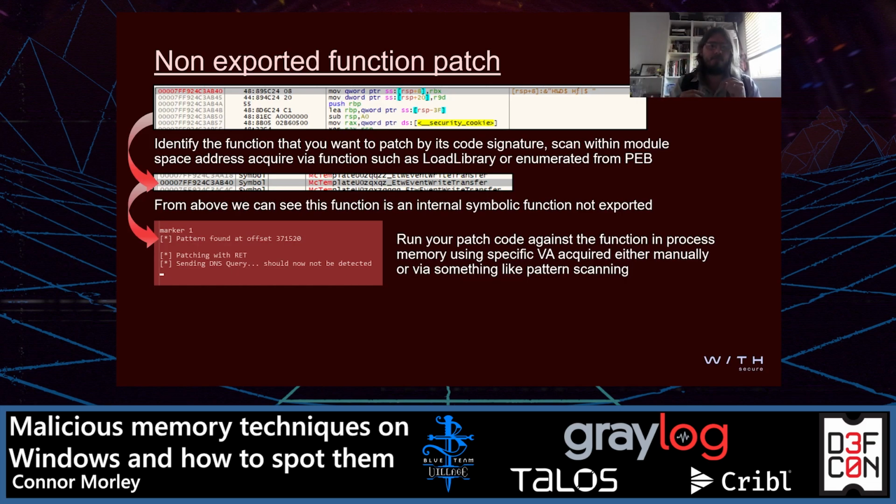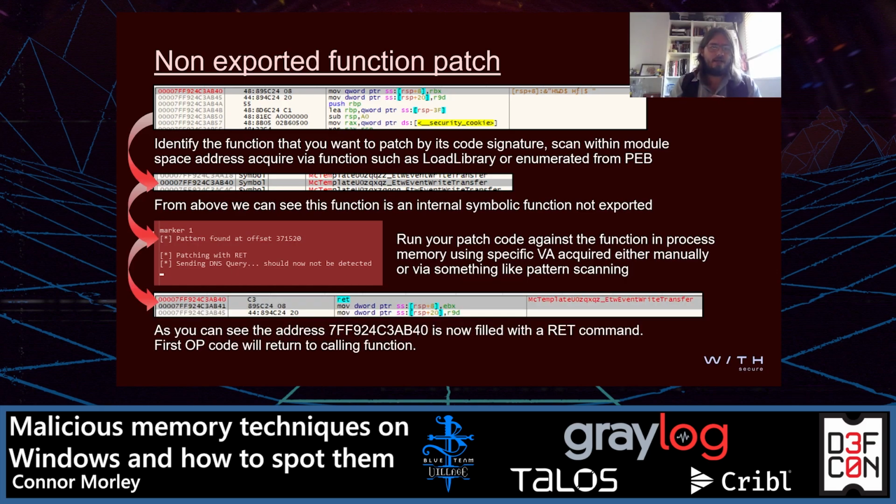But by putting a hook here of ret, you prevent the template from being generated and the ETW event from being generated within NTDLL, and the calling function doesn't know the wiser. As such, we can see from the bottom window that the ret command has been implemented within the specific VA for where the co-signature has been found, which prevents the ETW from being generated.